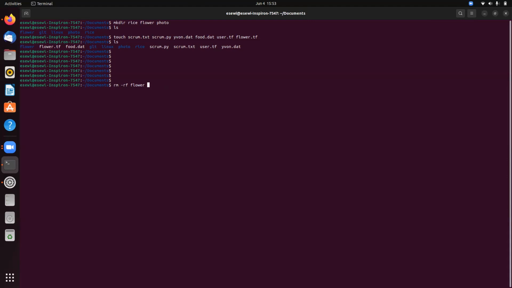Go to git, just type only G. Tab. Space. L. Tab. Photo. Tab. Rice. Tab. You can see. Yeah, it is faster that way. If you press enter, it deletes all those folders. Folders are in blue.